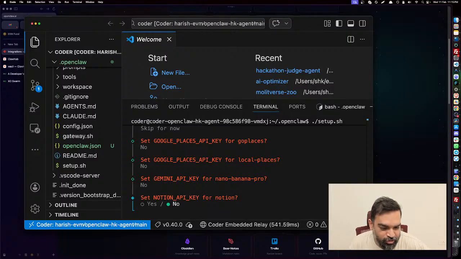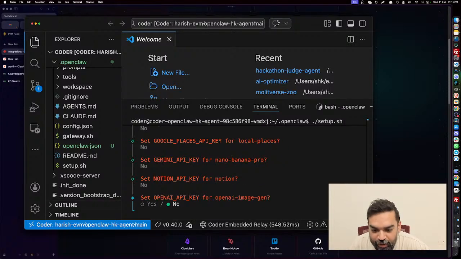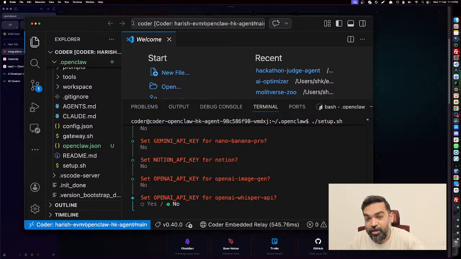Then you have Notion if you want your agent to have Notion access, create documents or read your databases in Notion. Then OpenAI API key. Again, if you want to use OpenAI as image generation, you can add your API key here. I'm going to skip all of these. I'm not going to paste them here. The second one is for OpenAI Whisper API. Whisper is a speech to text model from OpenAI. So if you want your agent to detect what you're saying in voice, this is where you should paste that key.